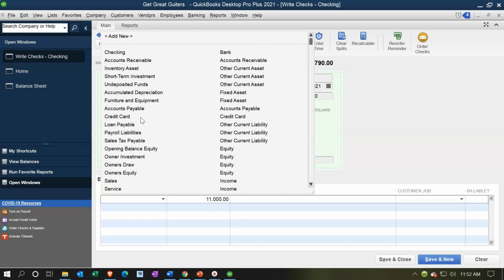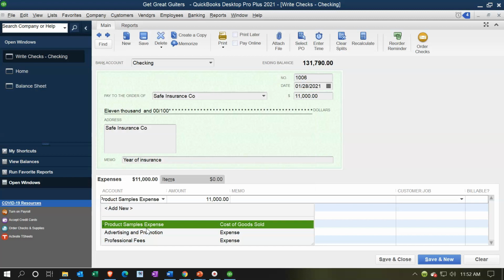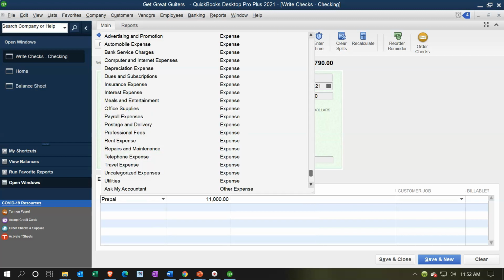Okay, so there's nothing up here yet for the prepaid insurance, so I'm going to add it. And typically I will add it by typing in prepaid insurance.